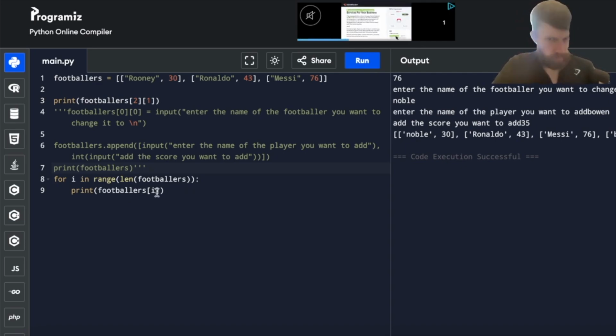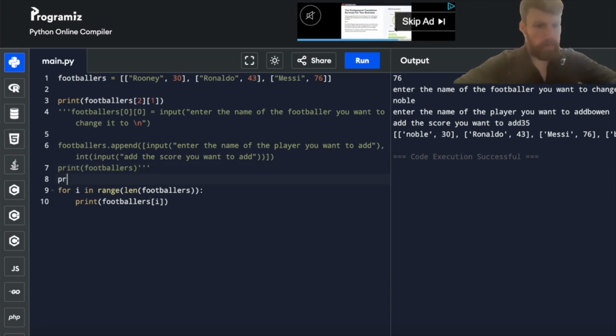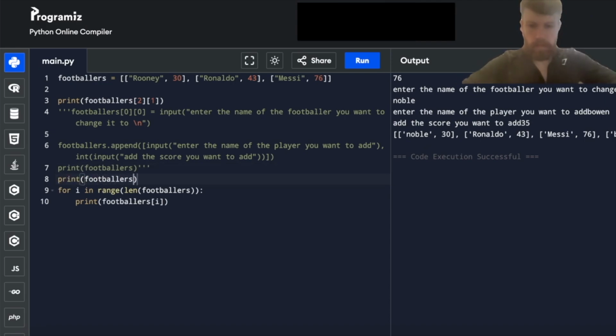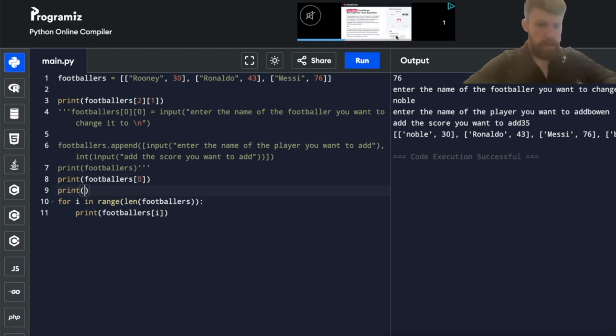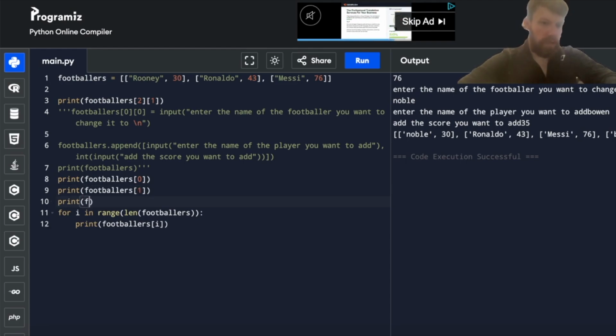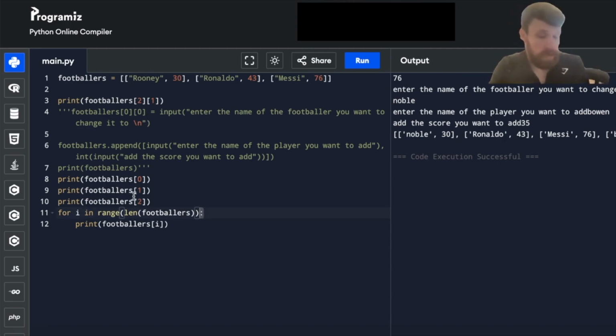Footballers square brackets i, what that does is, if I wanted to output the first row, I could do this: print footballers square brackets 1, print footballers. So I could do all of that. Now, obviously, when I've only got three values in there, that's okay. But let's say that I had a list that has every player in the Premier League, or just a very, very big list, it's going to take me forever to do that.